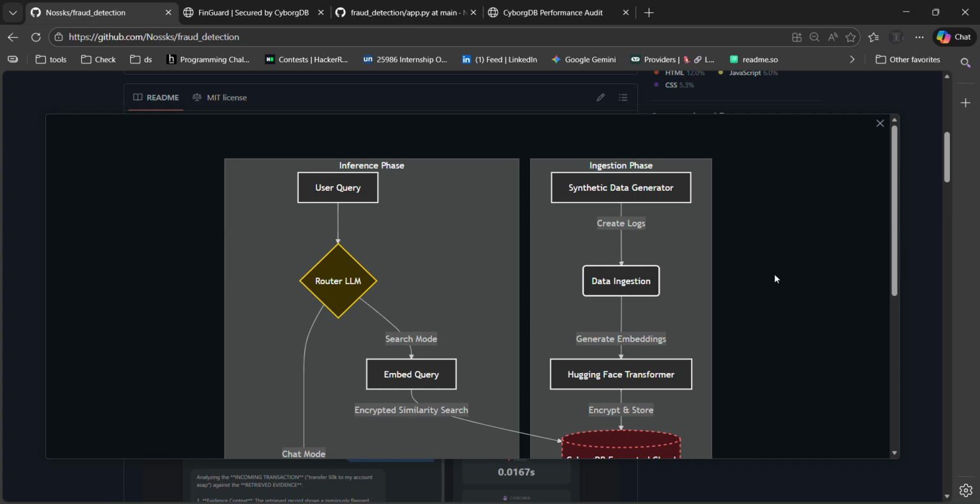Hey there, this video is about a project called fraud detection. So let's get started with the architecture of the project. Let's first discuss the backend of the project.